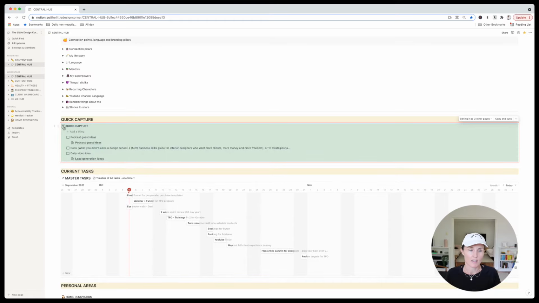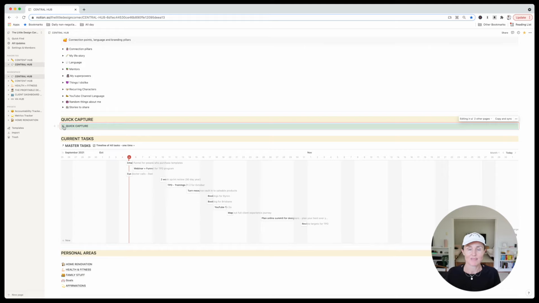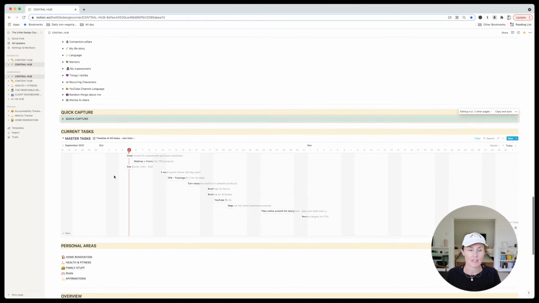So this is basically, instead of getting sidetracked and going down rabbit holes if you're in the middle of a strategic project or in the middle of working on something, I can just dump the idea into my quick capture section, and then I can file it into my master task database at a different time.